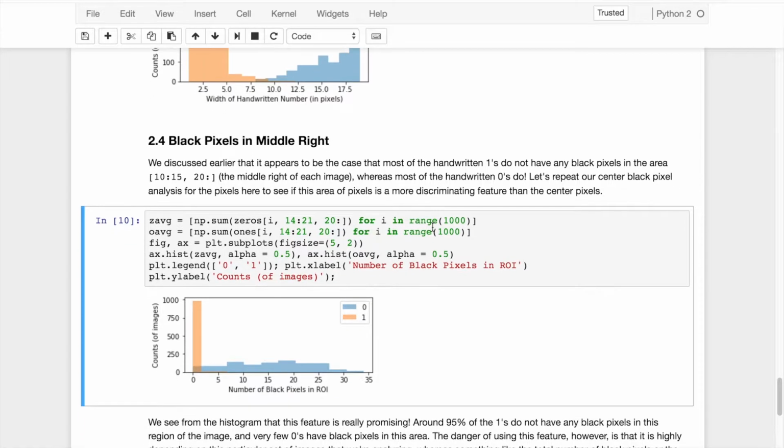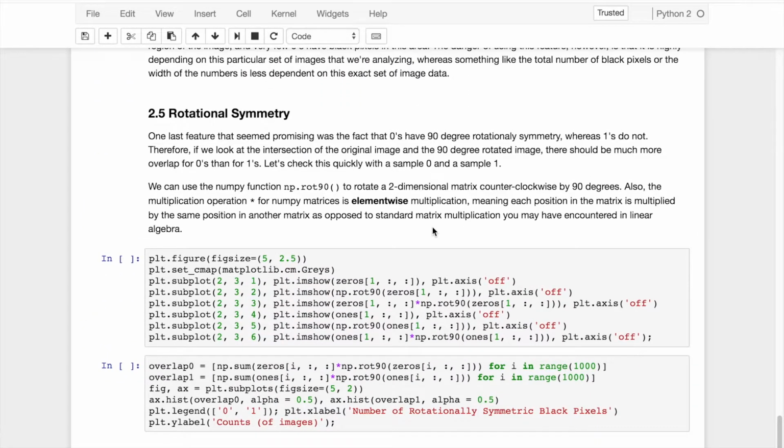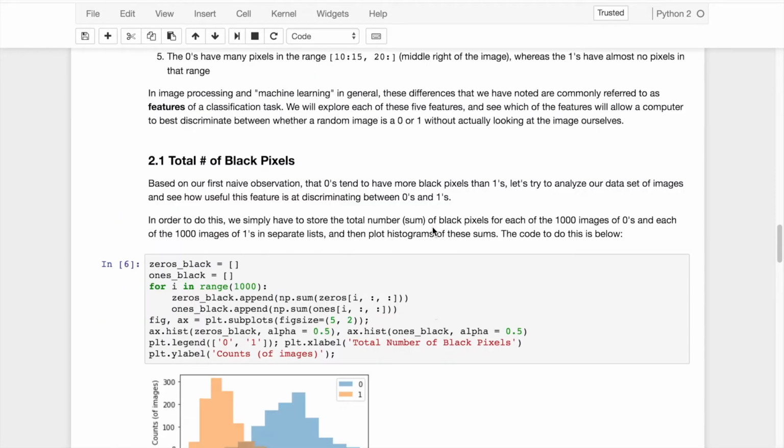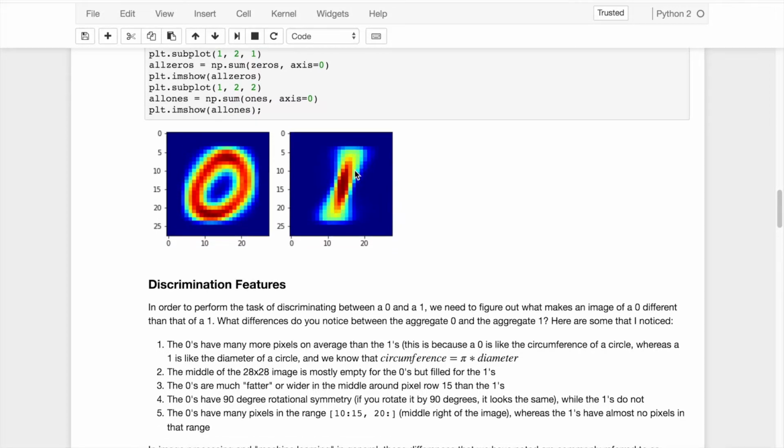So the last feature that we wanted to test was rotational symmetry. And if you'll remember, rotational symmetry was the idea that in this zero, if we rotated it by 90 degrees, it would still look like a zero, but if we rotated the 1 by 90 degrees, it would look like a horizontal line instead of a vertical one.